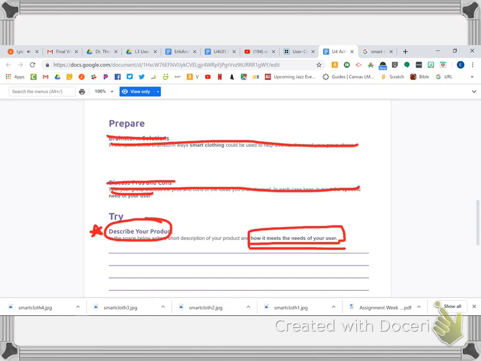And once you finish that, then you are done with this assignment and you can turn it in. Make sure your name and date are at the top and you can move on to lesson 4. Congratulations.